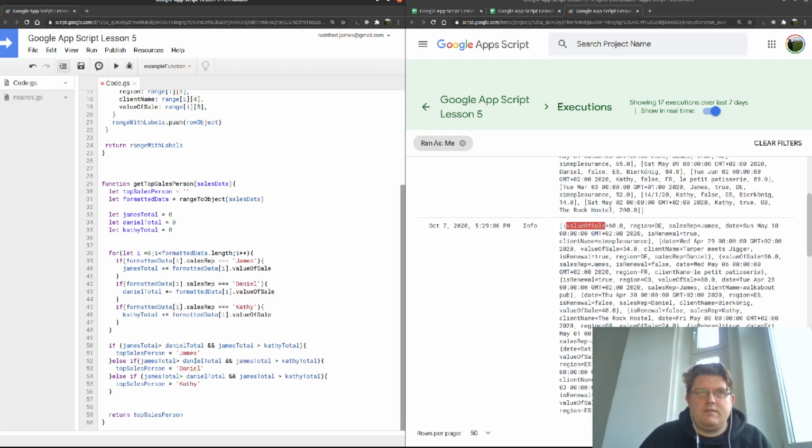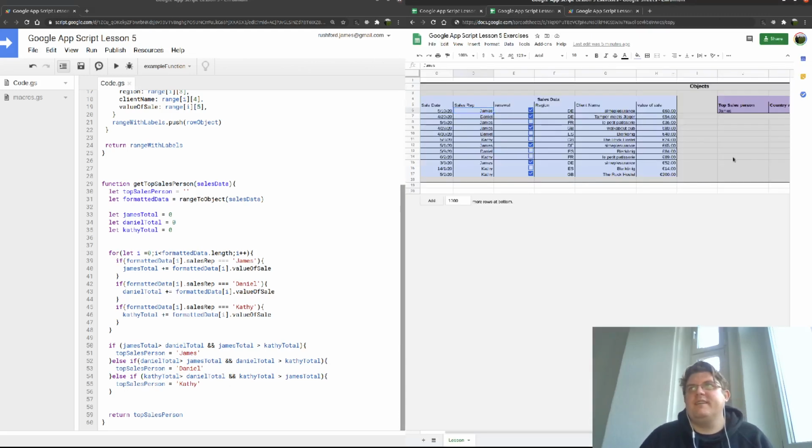do some copy pasting. So this time we want: is Daniel's total bigger than James's total and Kathy's total? So if Daniel's total is bigger than James's total and Daniel's total is bigger than Kathy's total, top salesperson equals Daniel. And same for here. If Kathy's total is bigger than Daniel's total and Kathy's total is bigger than James's total, top salesperson is Kathy. Return top salesperson. Okay, let's see if that worked.